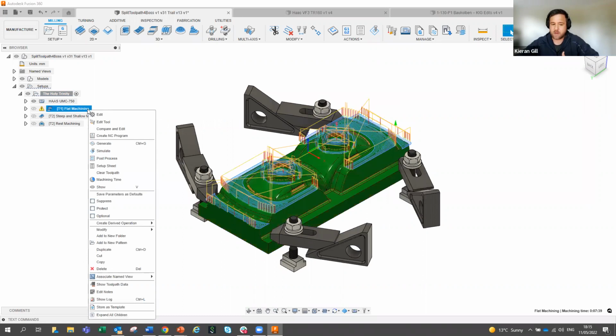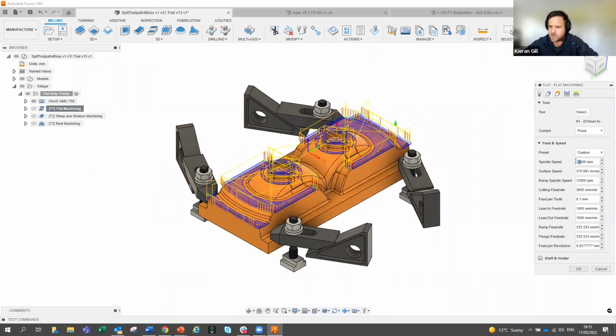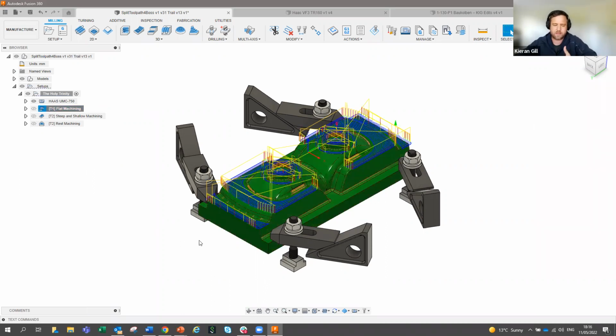What we need to do now is go and change that, because what's happening in the background is Fusion's checking all of our toolpaths against the machine kinematics that's been set up. And in this case, our toolpath spindle speed exceeds that of the spindle speed of the machine. So we'll go and edit that toolpath and simply change our spindle speed to something more appropriate. Click on OK, and it disappears.